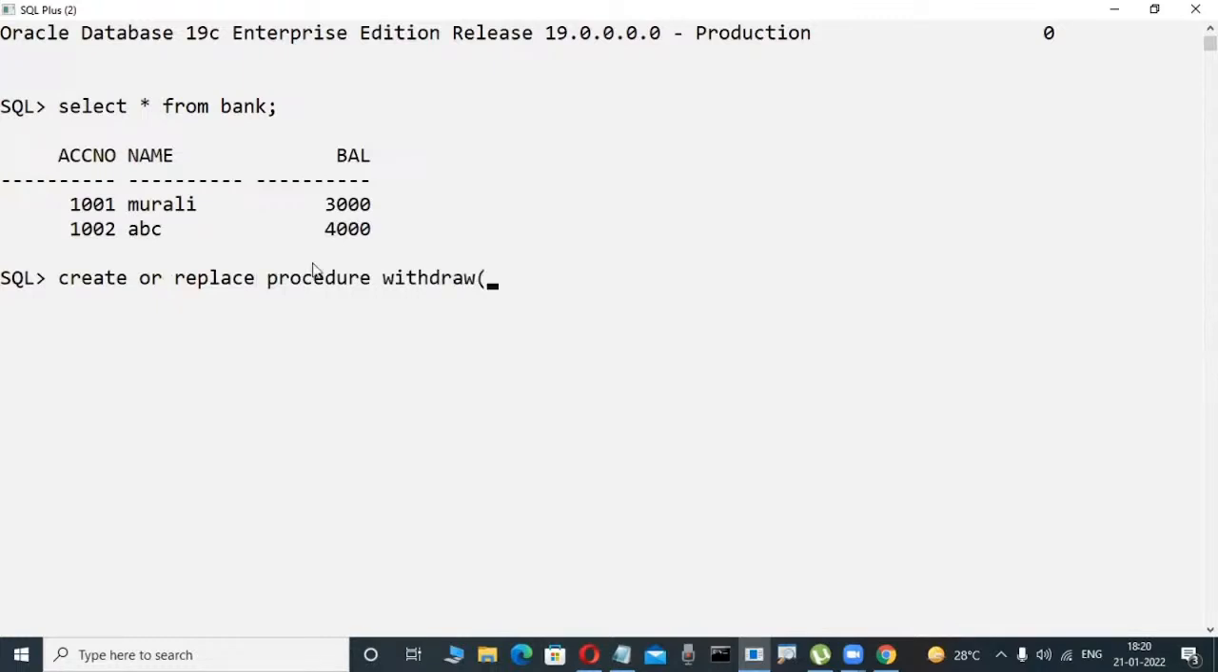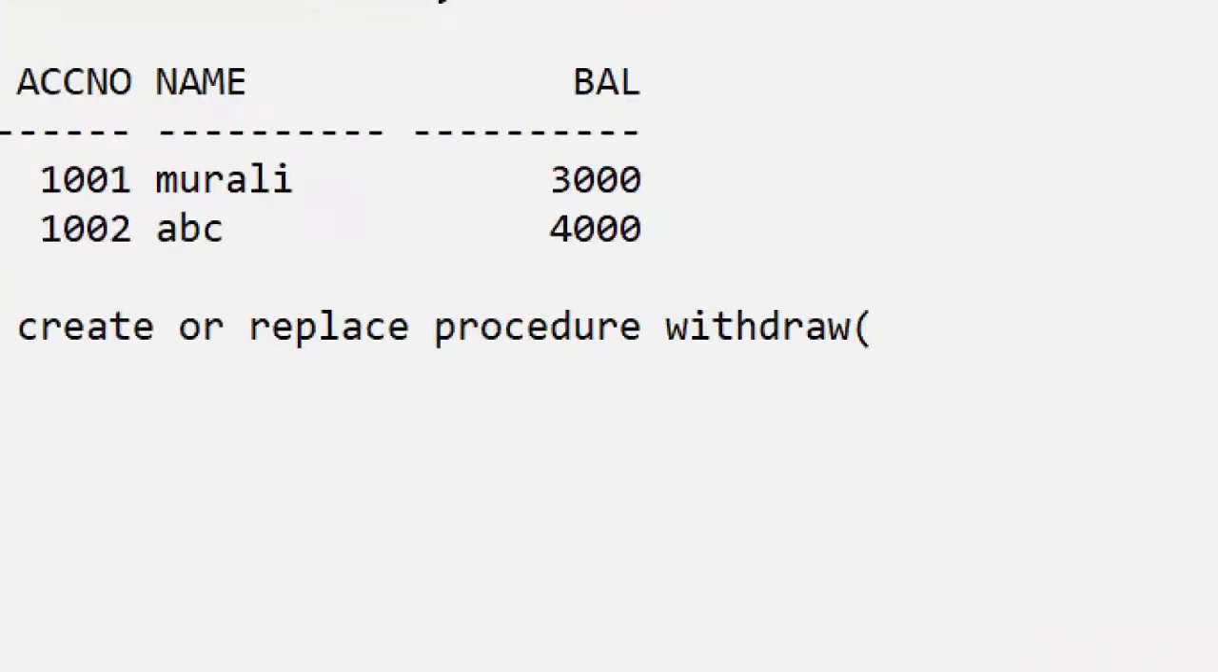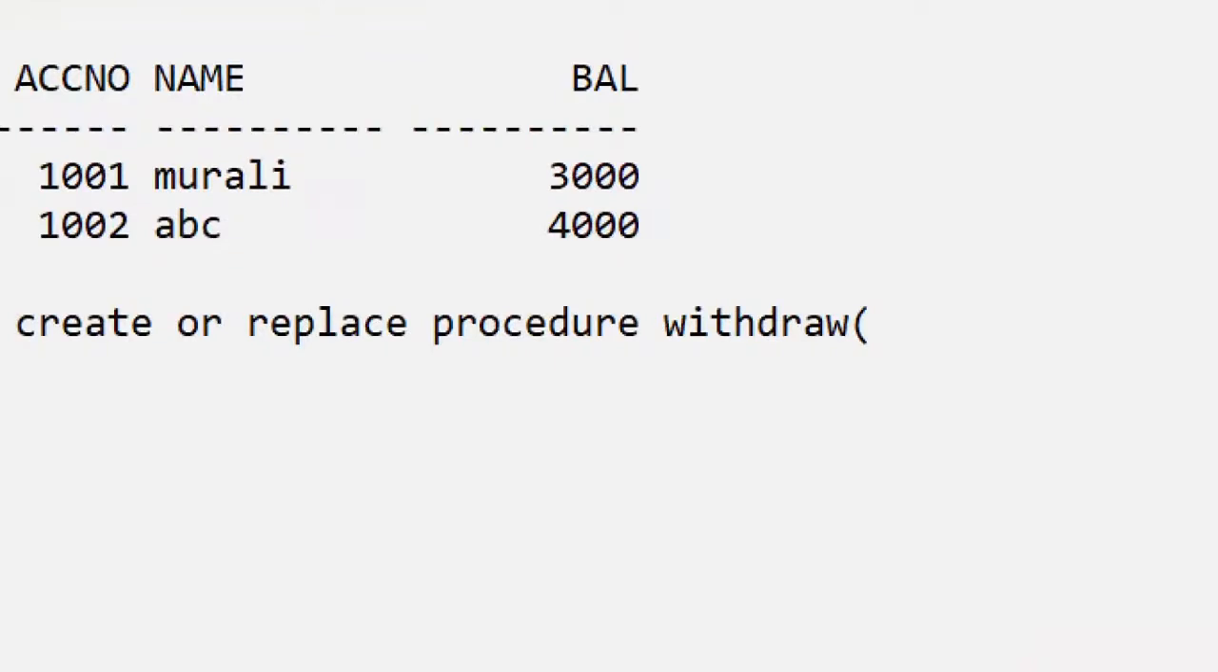Slowly observe here, this is a table. In my project, I try to implement one small scenario only, withdraw. Actually, in real time, a big package would contain withdraw, deposit, and all the things. But unfortunately, I'm giving only a small task in a procedure.